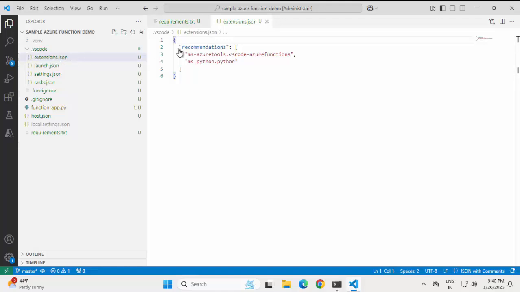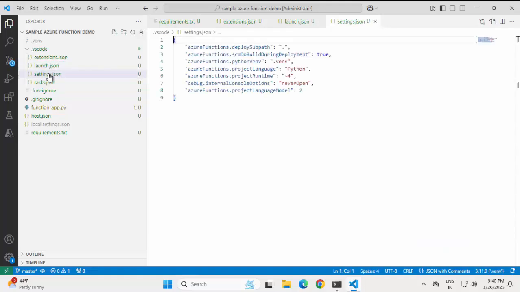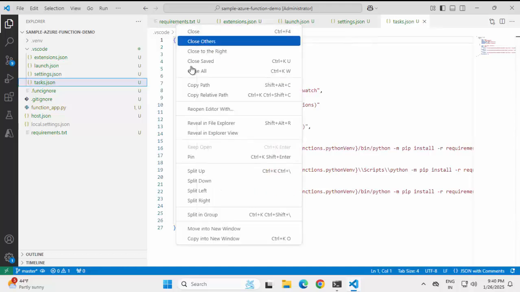Under extensions.json, it has mentioned what extensions are required. In launch.json, we have the configuration for debug. We have various settings available under settings.json. For certain predefined tasks, we have tasks.json. We are not going through the details of all these aspects.